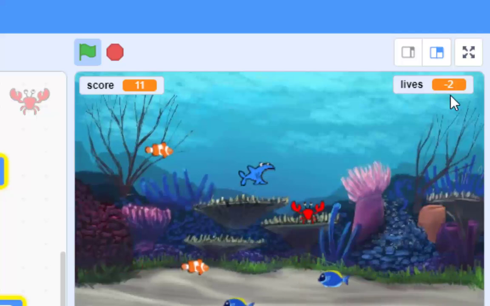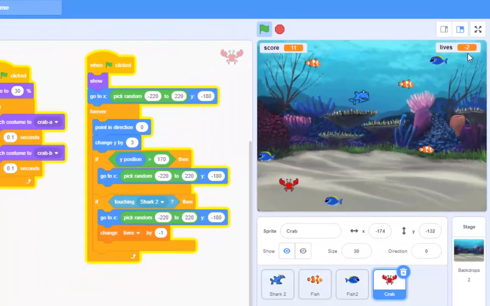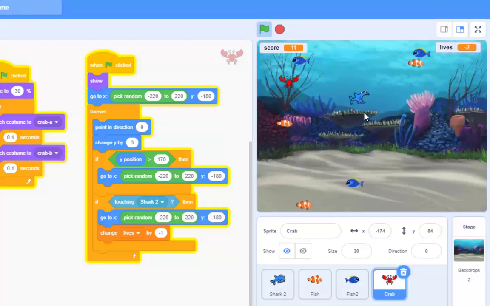Now that's something for our next task. But there we go. We've got a Mr. Krabs in our game and some lives, and it all works just fine. Excellent news. Onwards and upwards.